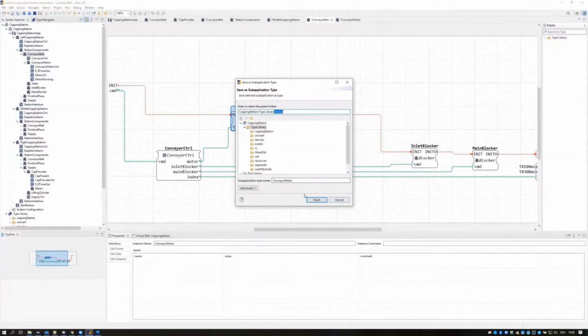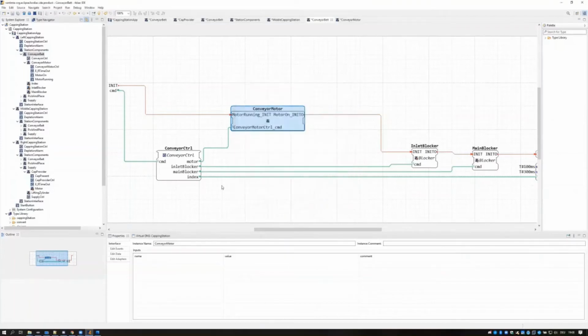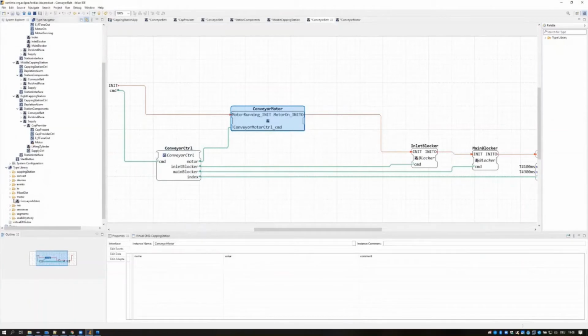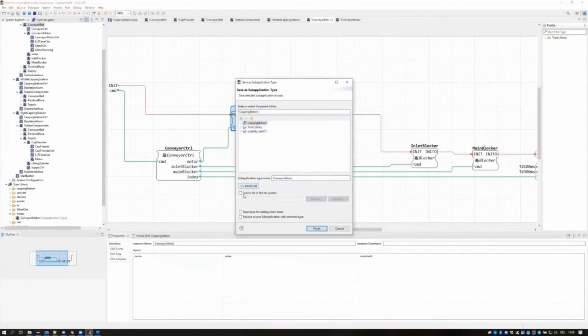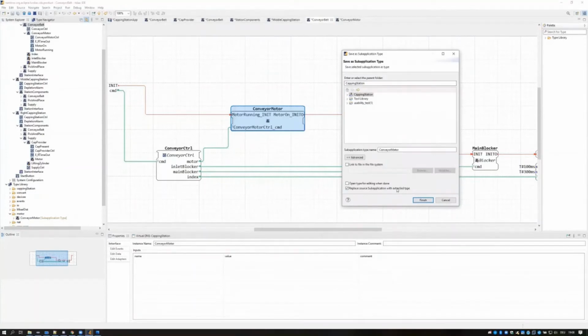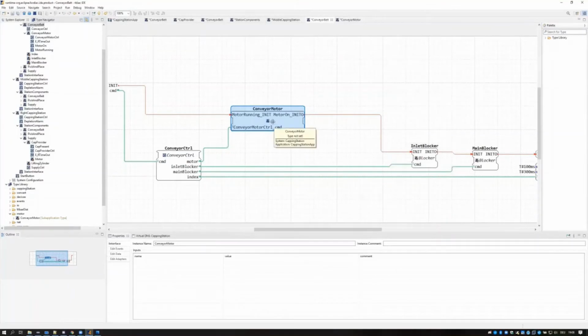The name of the sub-app type fits, and we can check if the folder was actually created by checking in the tree structure. There we find the sub-app conveyor motor under motor. In the feature Save as Subapp Type, there is also the possibility to concatenate the source subapp with the extracted type. This creates a typed subapp. This can also be done by manually selecting Change Type in the context menu. The corresponding type will be chosen.